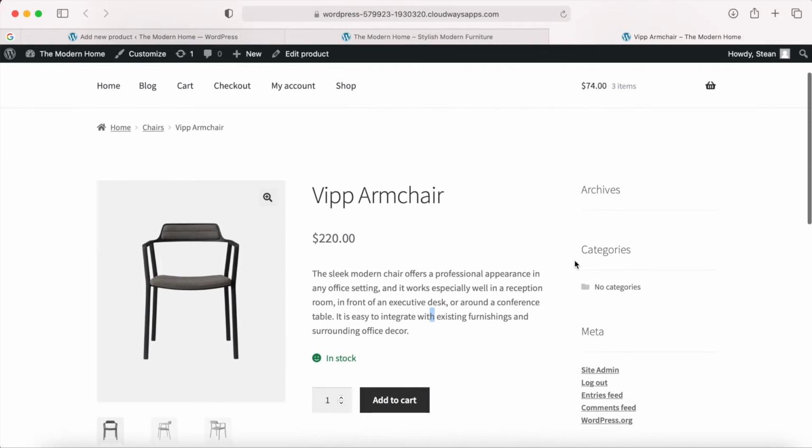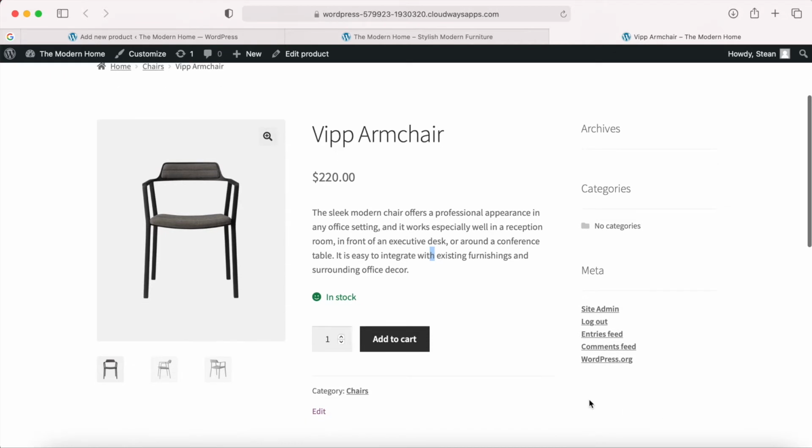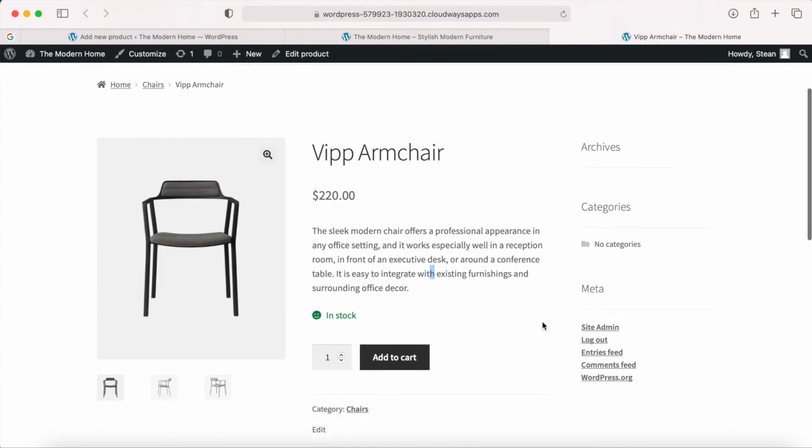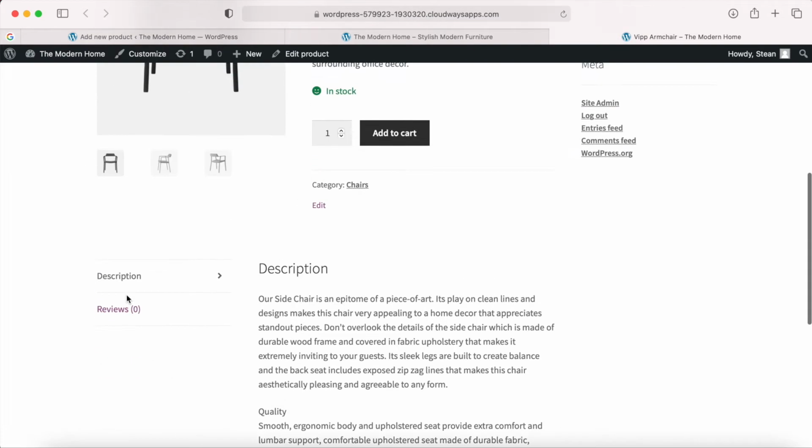This section on the right here is called a sidebar. So I'll show you how to edit the sidebar later. We'll clean this content up later, but just understand that this is the product data over here.